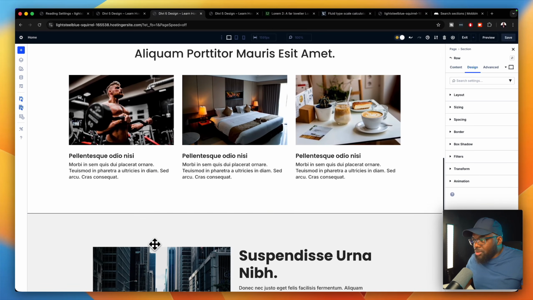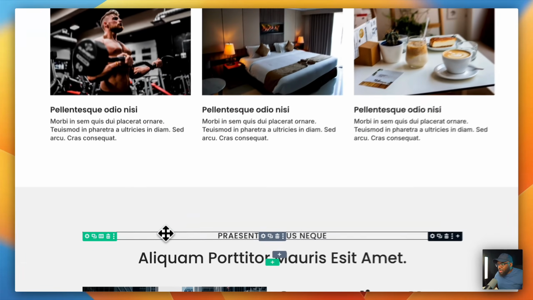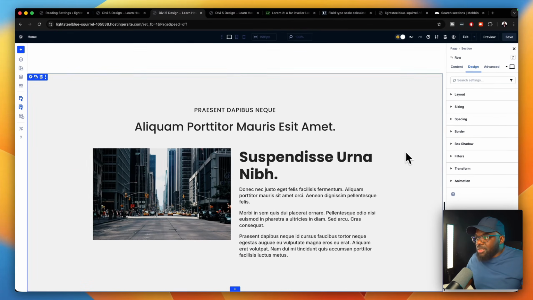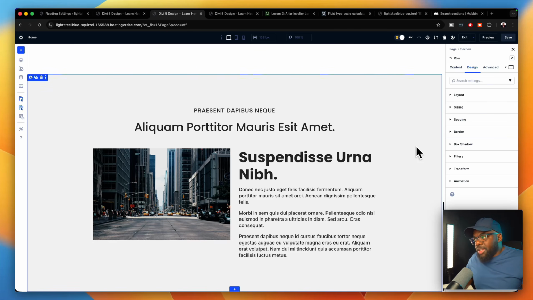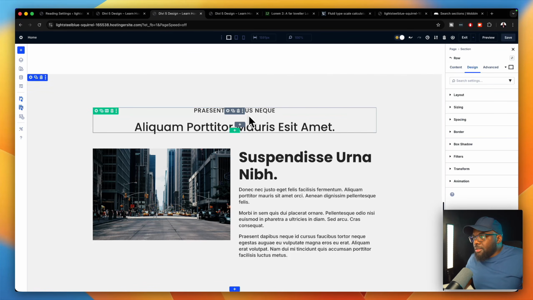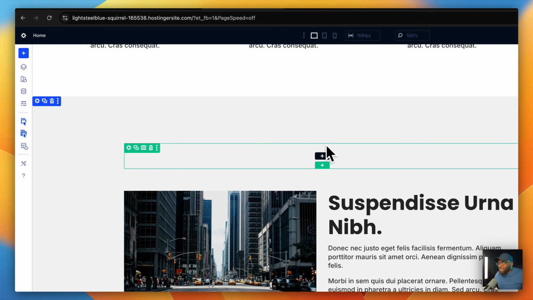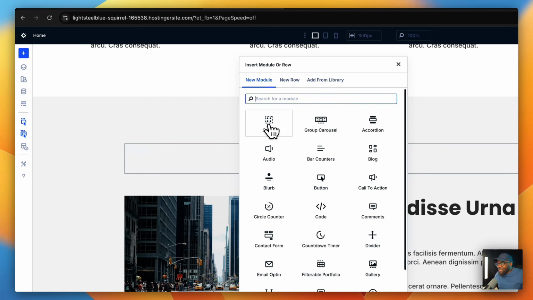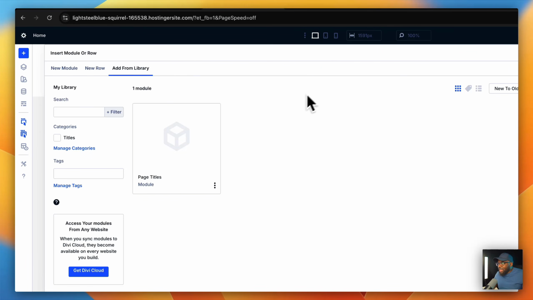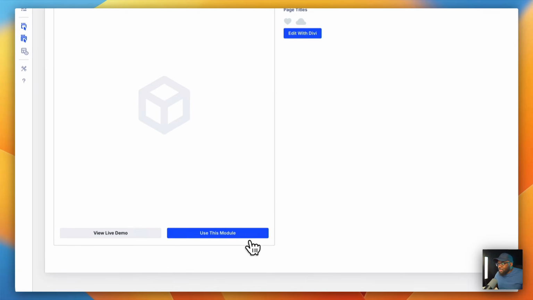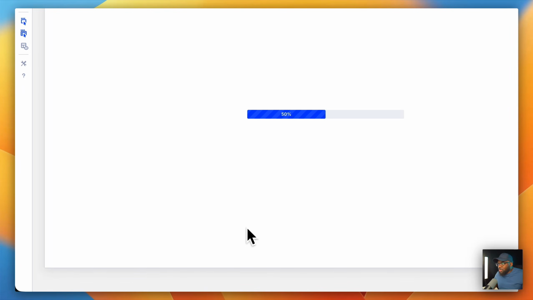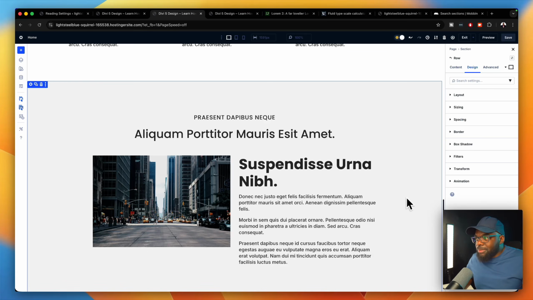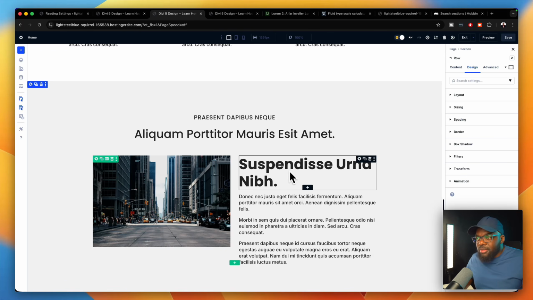Now another way I could do this is by going to the library. Okay, we can achieve the same thing. We just go to the library and get it from there. In fact, if you want to see how that's done, I can just click here on this plus button, go to group, and then I'm going to say add from library, and here it is. Now I can say use this module, and here it is. It has been added, which is brilliant.